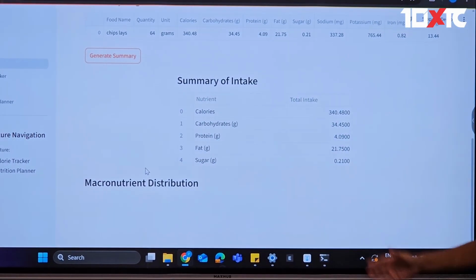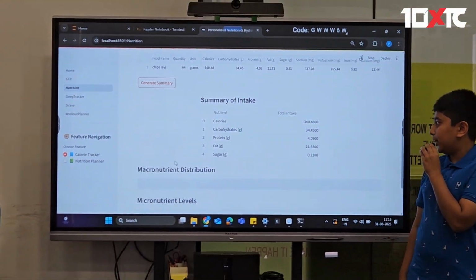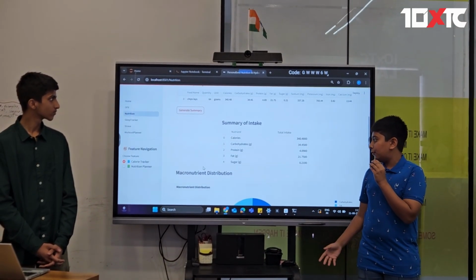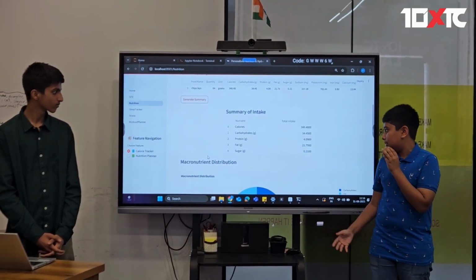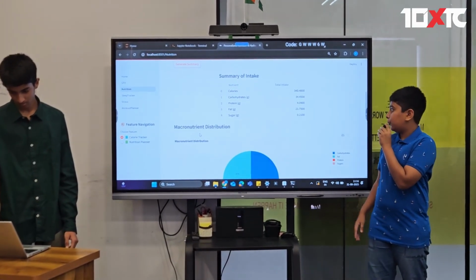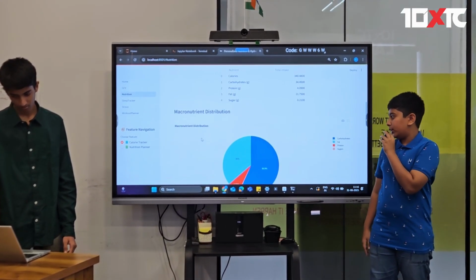As you can see, we have a table. After creating the summary, it is a summary of intake which shows us the calories, carbohydrates, fats, sugar, proteins and it also shows us the total intake of the summary to go deeper.